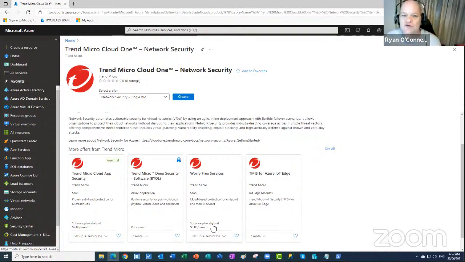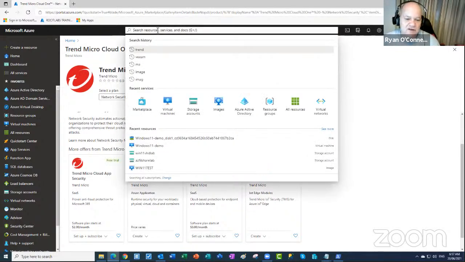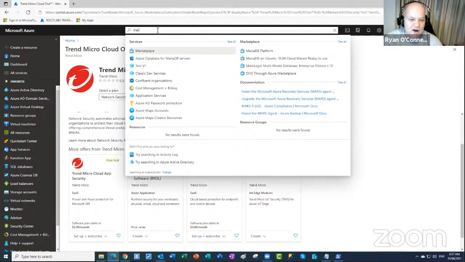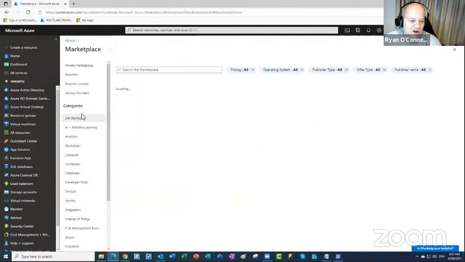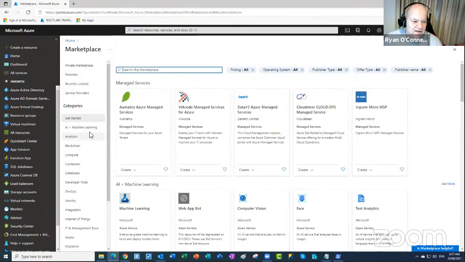So a lot of the common tools that you use, if you don't see them in the marketplace, because the marketplace has thousands and thousands of tools, just type in the tool name here, and hopefully you can go to the marketplace and search for it. Or just type in marketplace again, and you go to the marketplace and you've got all the categories over here, and you've got everything.